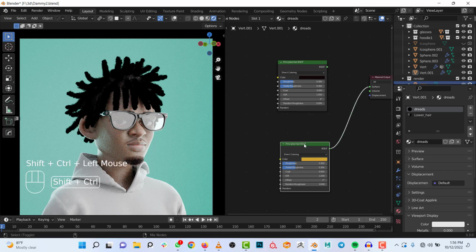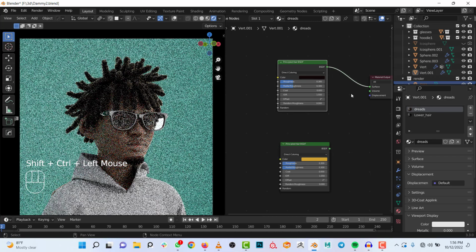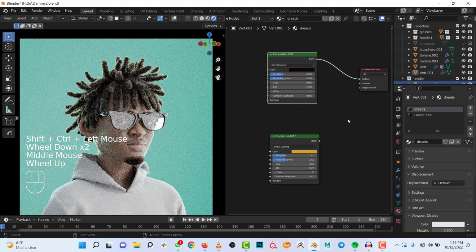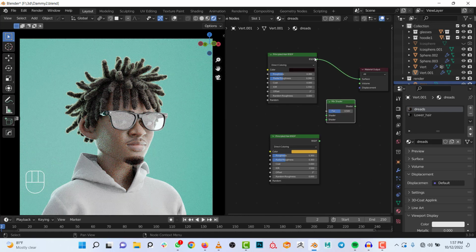Let me see how this is, just this alone. So I'm going to be using a mix shader for this. That's the mix shader. Connect the principled hair to this, and this to this, and this to the surface.